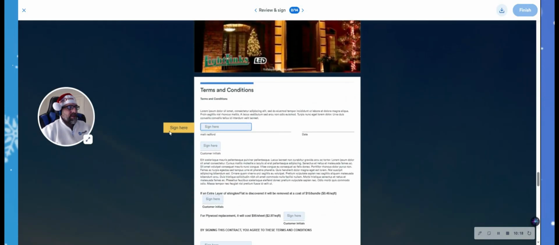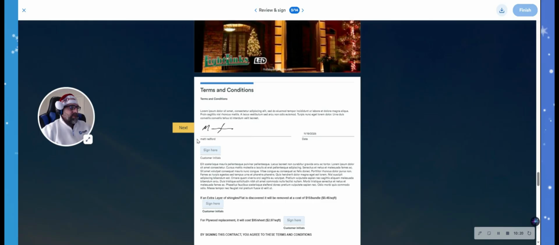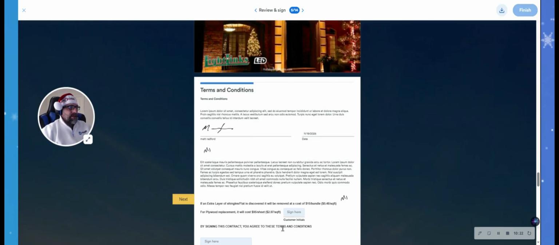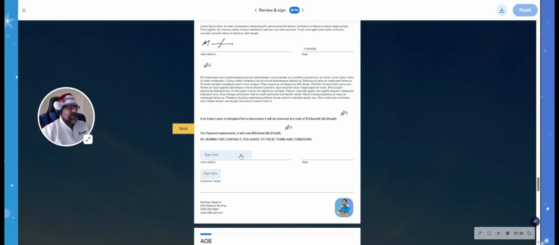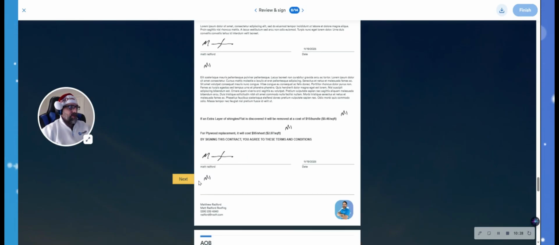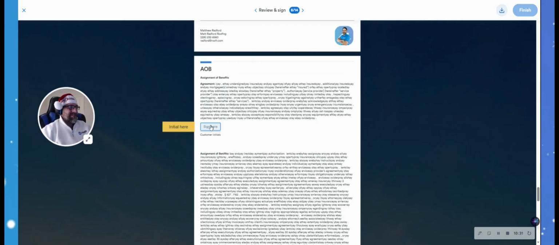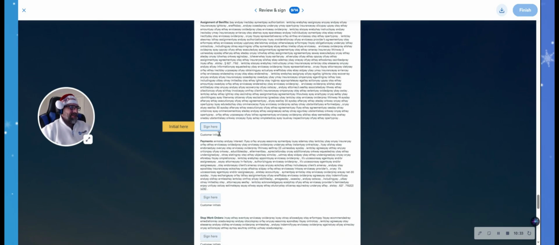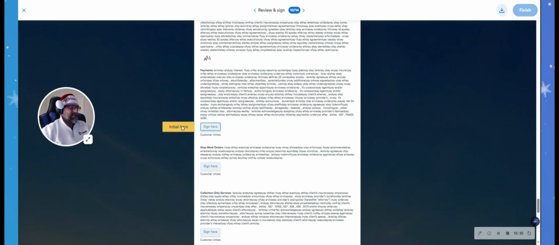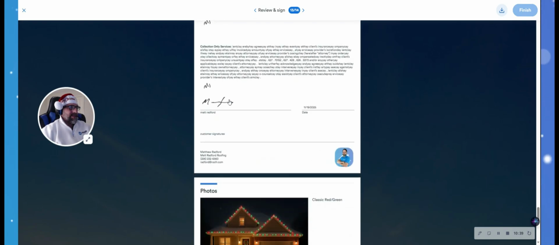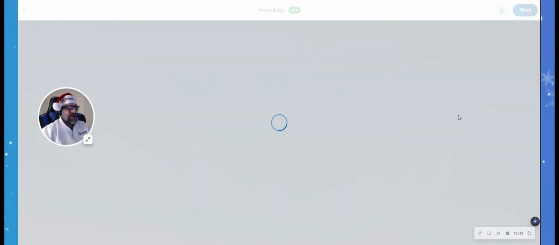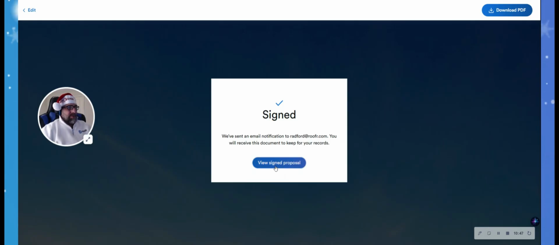Next, get them to sign off here, sign here, sign here. As many times as you need to have signatures on your contract. Apparently there's a lot on this one. Good thing this is a demo and this isn't my real signature. I have no idea what I'm signing right now. Initial here, initial here. Hopefully your contracts don't have all this on it, but click finish and you now have a signed proposal. Cha-ching! There you go.